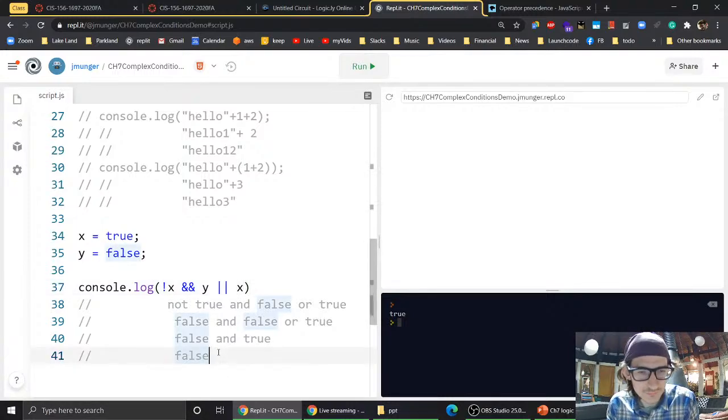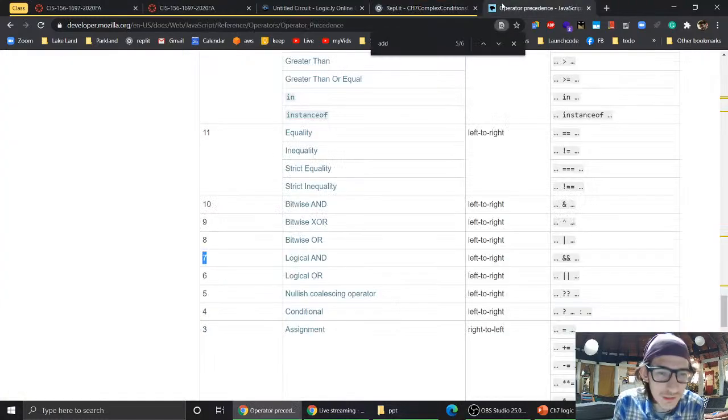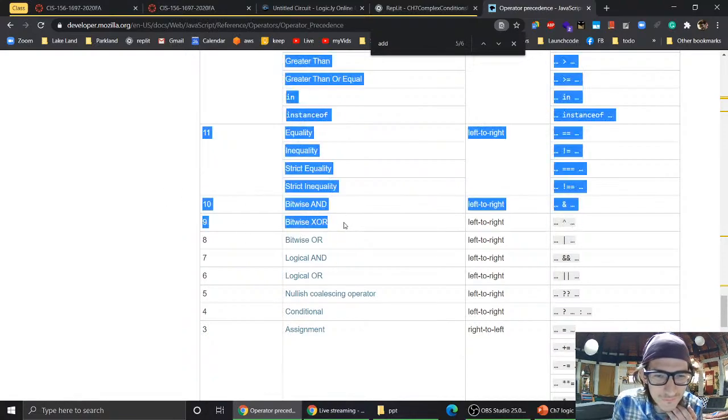Wait a second. How did I end up with false and it says true? Okay. Not true. Did I read the operator precedence backwards? Oh, I did. Because I got confused by the bitwise and or, which we're going to ignore for now. Okay, so and happens before or.